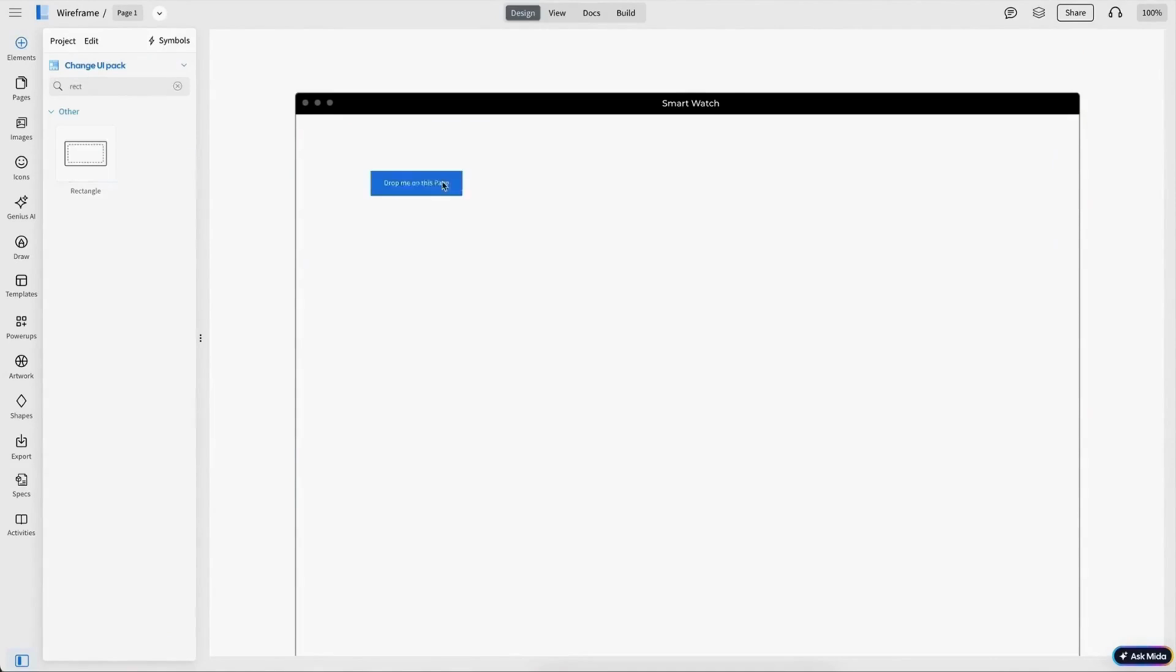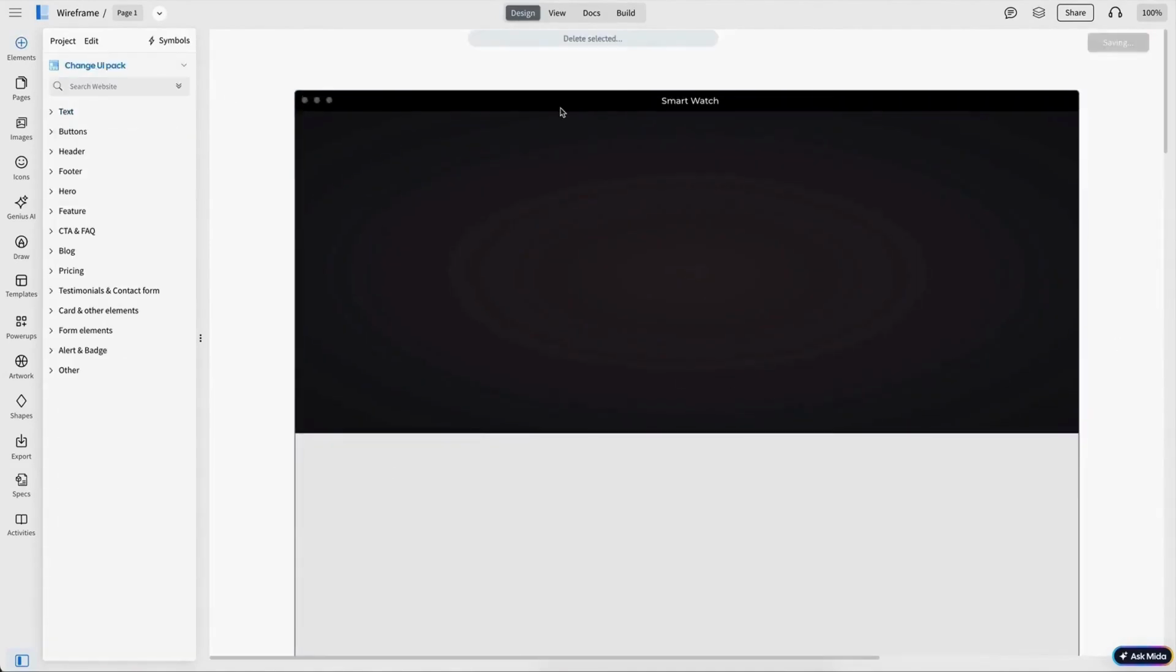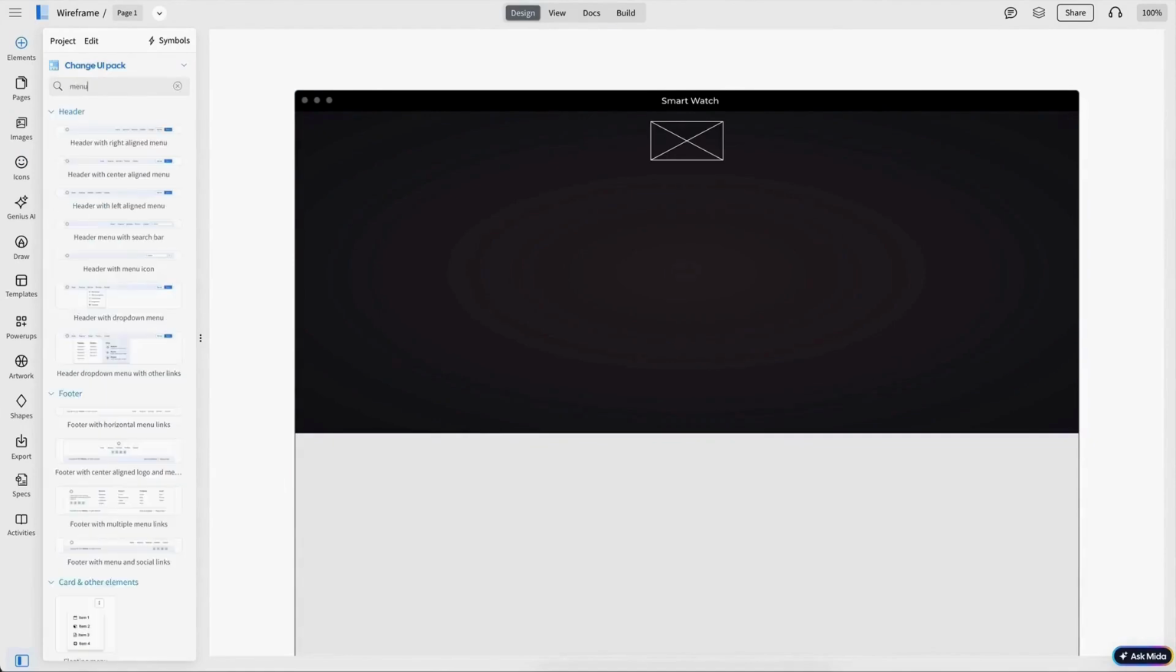Then drop in a rectangle to form the hero section background and customize its style. After that, add an image placeholder for the logo, drag and drop the menu icon, customize it, and set up your header menus.